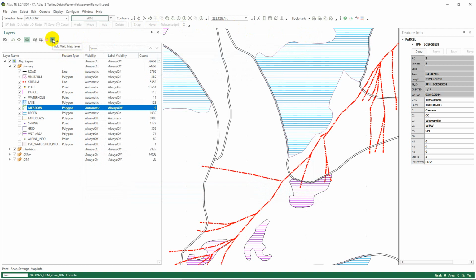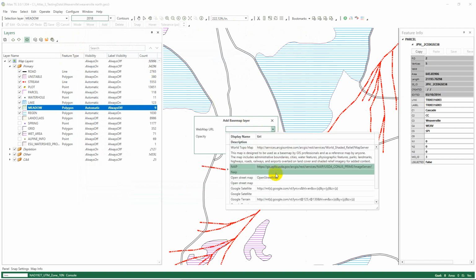And the add web map layer, click on that. We have quite a few options at the moment, but we may add or remove as we move and customize this over time. Right now we have the world topo map, NAPE 2018. This just displays NAPE imagery, and it always displays the most up-to-date imagery that's available on the NAPE server. Right now that's 2018 for California.